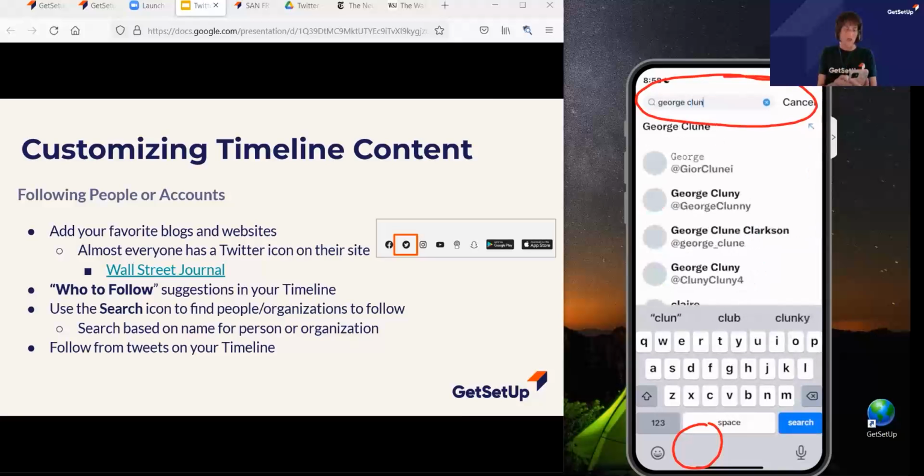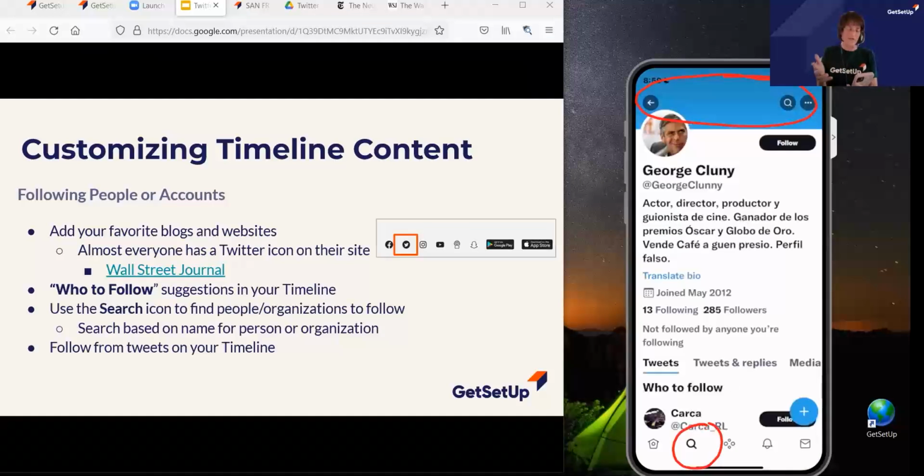If you're a George Clooney fan, there you go. You can search for George Clooney. I don't even know if this may be his Twitter. You could then simply tap on follow, and you could be following George. I don't even think this is his. It might be. So that's how you can use the search.